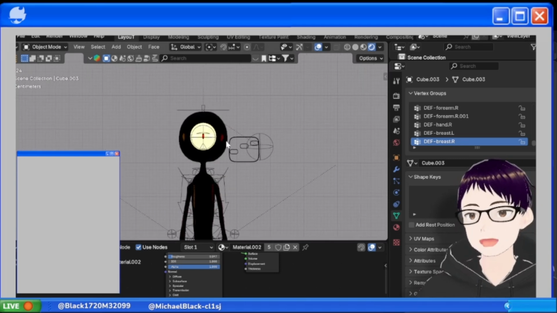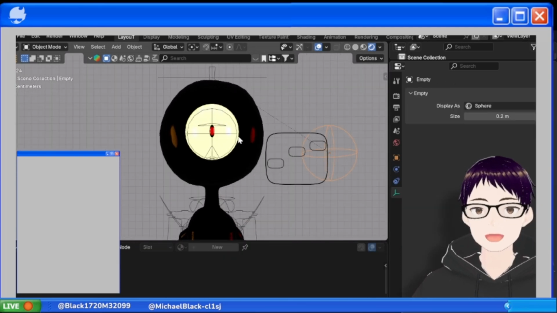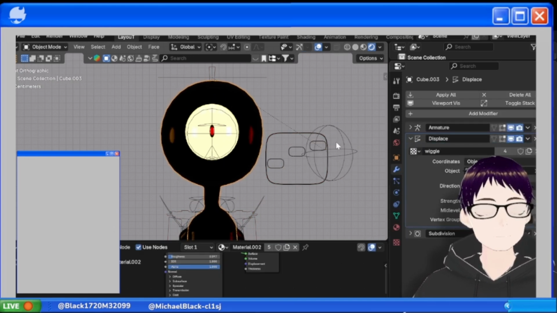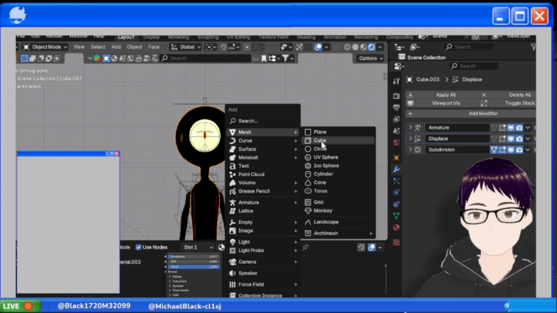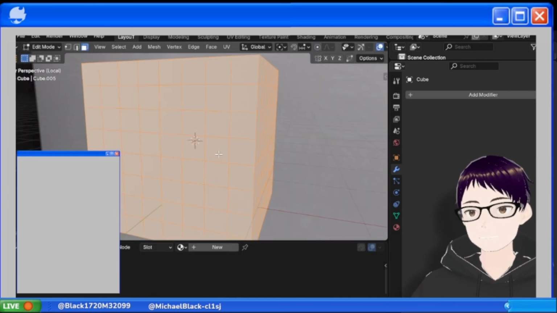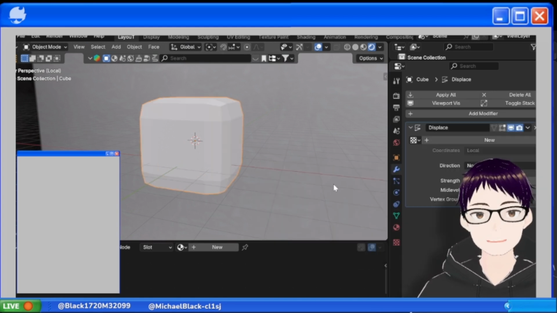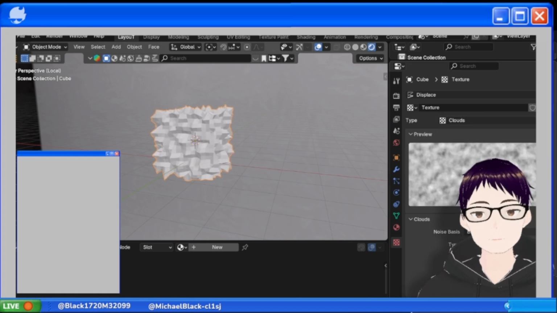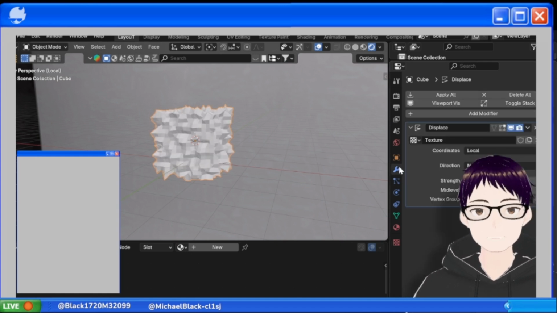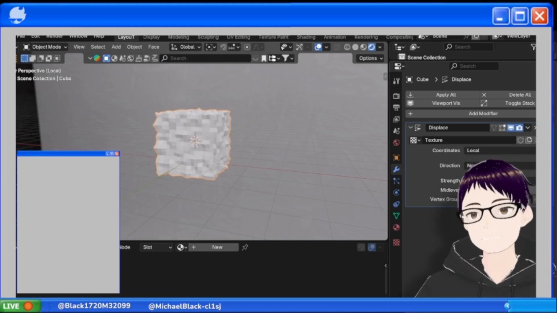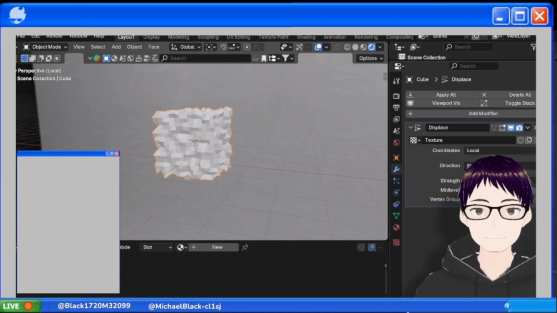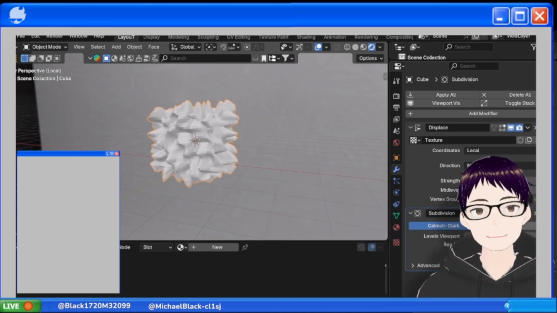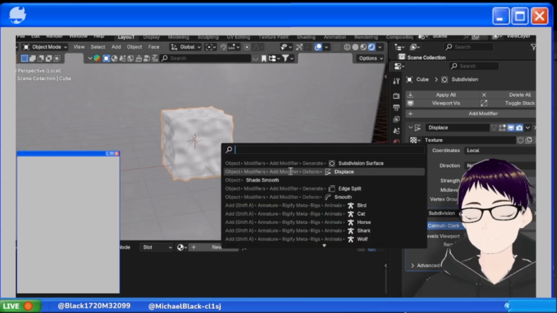So in order to get that wiggly, liquidy look, I added a displacement modifier. For a displacement modifier, you just take your object, add a displacement modifier, and whatever texture you apply to it, it will then displace the mesh in that shape. So very simple. Smooth it out. There you go. It's got a lot of uses.